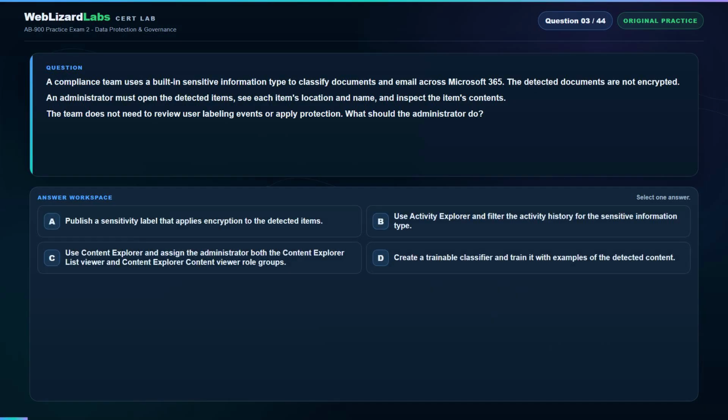Question 3. A compliance team uses a built-in sensitive information type to classify documents and email across Microsoft 365. The detected documents are not encrypted. An administrator must open the detected items, see each item's location and name, and inspect the item's contents. The team does not need to review user labeling events or apply protection. What should the administrator do?